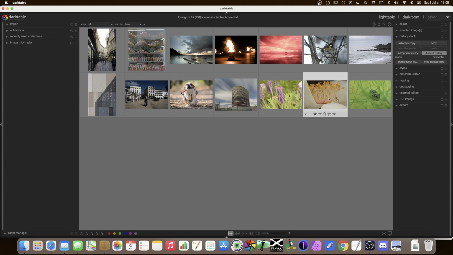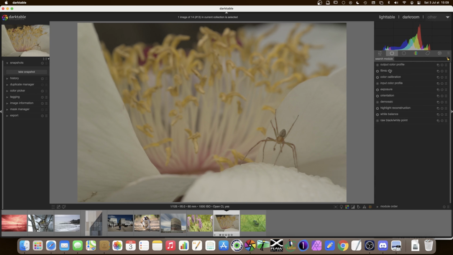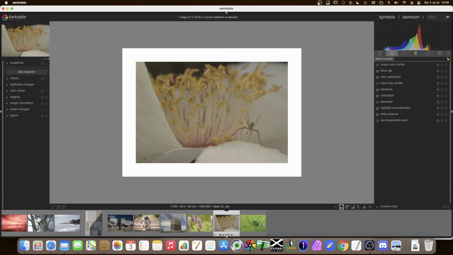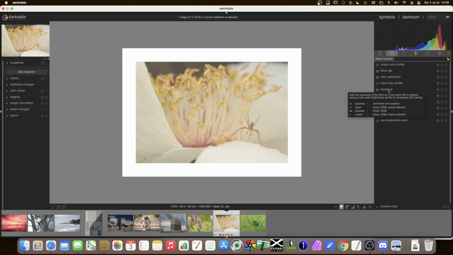Okay, so I have a picture here of a little spider on a peony flower. This picture was taken with a flash. It's looking very, very dull, very drab. So let's go to the exposure module, and if I want to get the whites back, this flower is white. It was actually white in real life, so the exposure needs moving up.